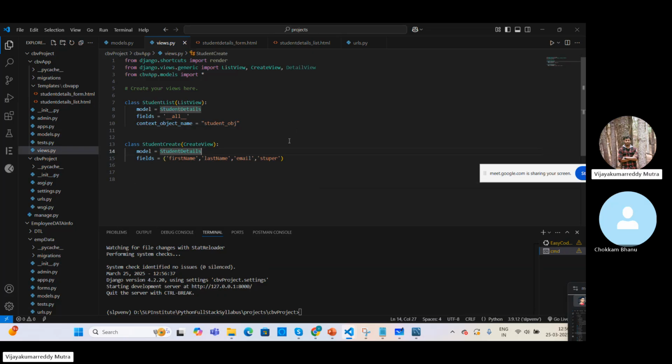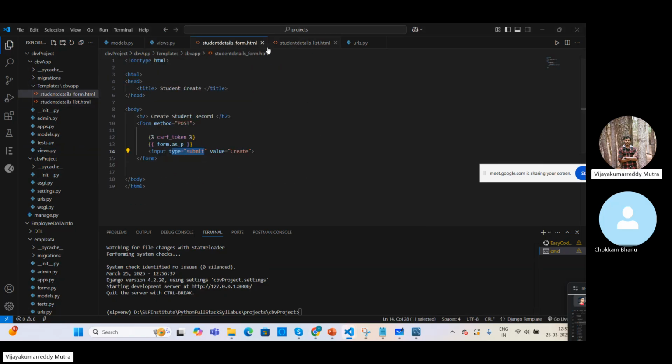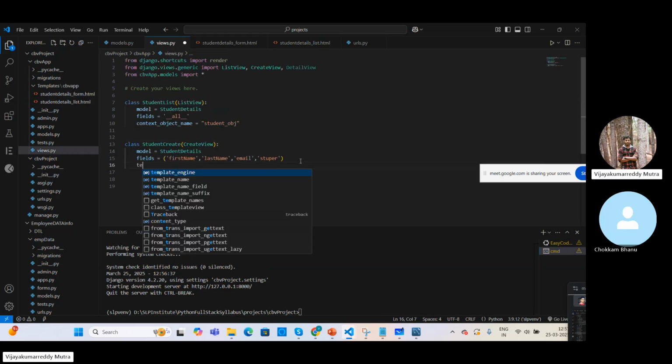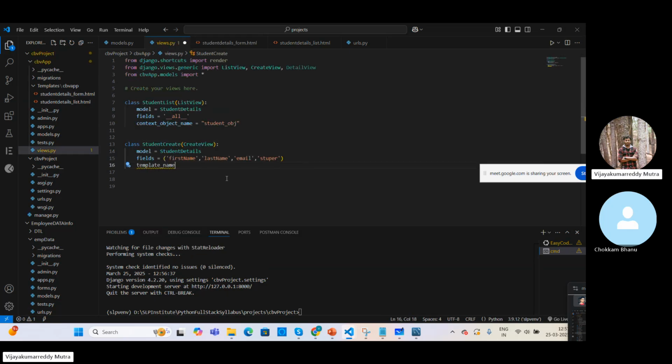One is list view and one is create view. So any doubts so far? It's like how it is working. So the main thing is it always works with the forms. This one, the main HTML. Suppose if you want to give your own things, here just give template name. The attribute name is template name. Here you can just pass that HTML page. Okay, any questions or any doubts, or is it clear?